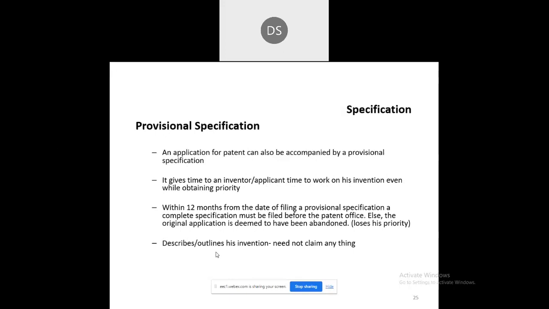Provisional is for whenever you have some new idea; you can go for a provisional. Provisional will not contain any claims. A complete specification means it should contain claims. That is the main difference between your provisional and your complete. Provisional will mark the priority date. So today you are filing, and from today on, the priority goes to your application. It is being protected from today's date. A provisional specification, I repeat, does not contain claims.